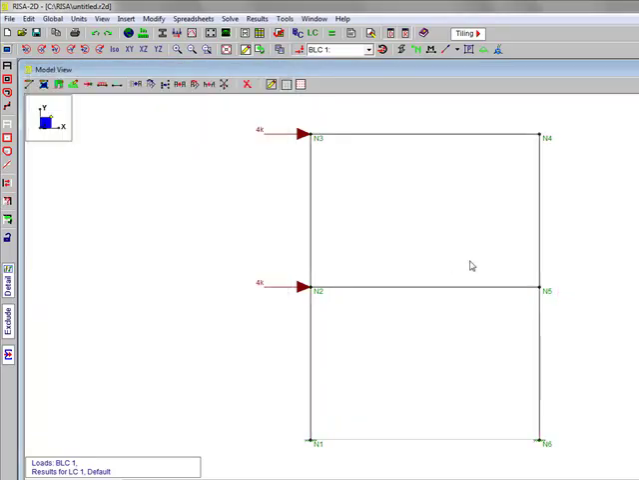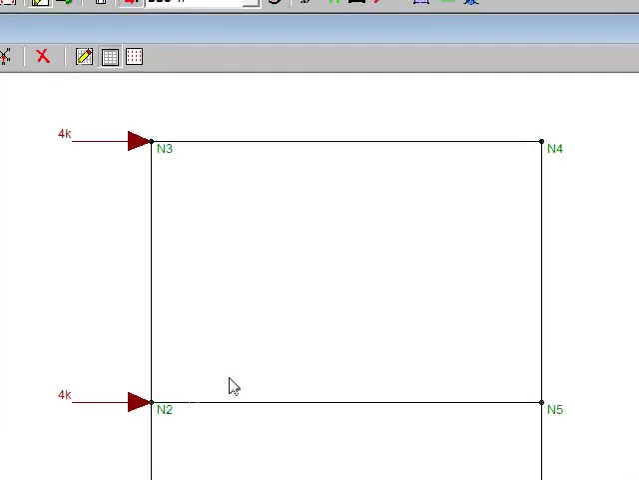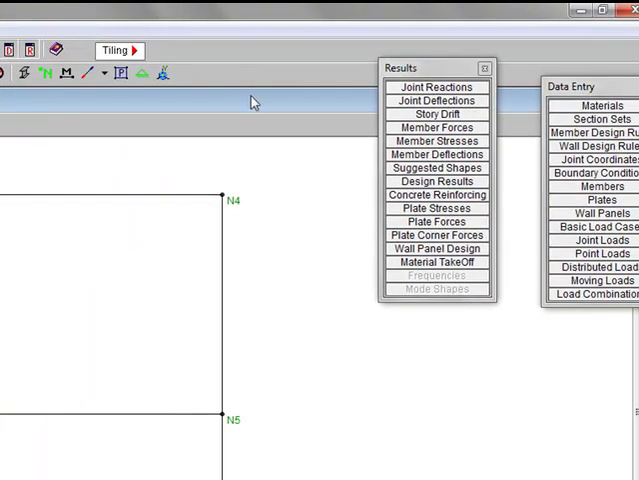Okay, so we're back to the original model here. Now, the first thing I need to do is, for the braced frame, we're not going to use moment connections, so I need to change these from moment connections to shear connections or pinned connections here. And so the way we do that is I'm going to go under members. First, let's turn the member numbers on. So there's a little M button up here that turns the member numbers on.